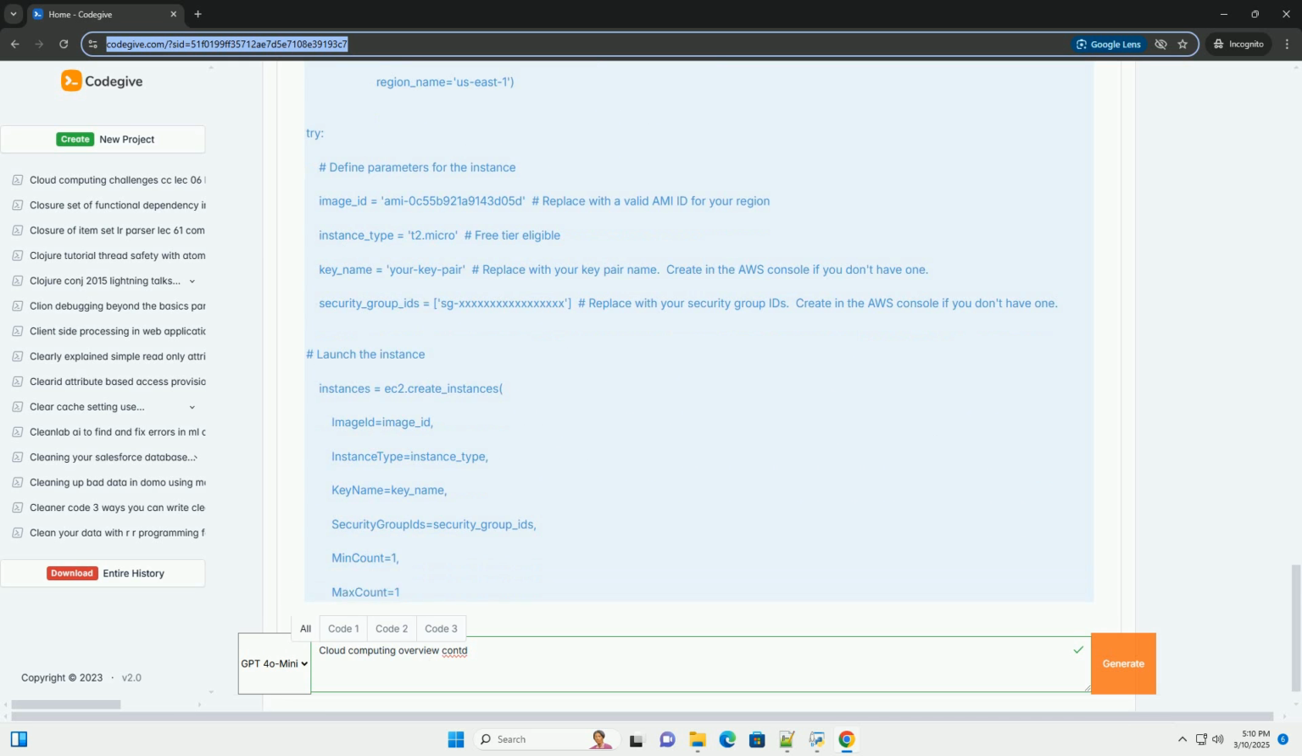6. ec2.create_instances() launches the instance. 7. instance.wait_until_running() waits for the instance to reach the running state. 8. instance.load() refreshes the instance attributes to get the public IP address. It might take a few seconds for the IP address to become available.